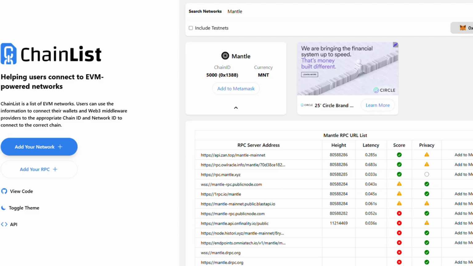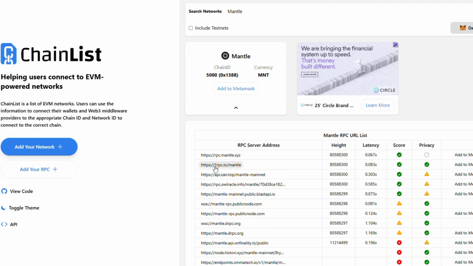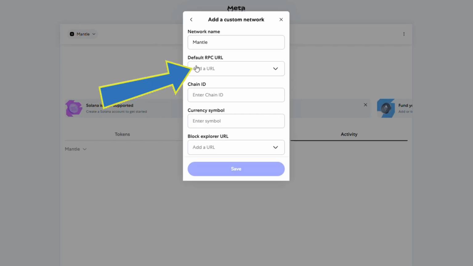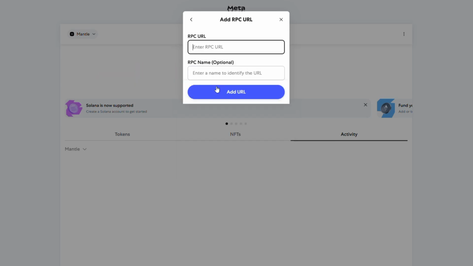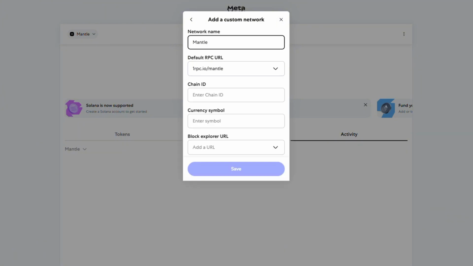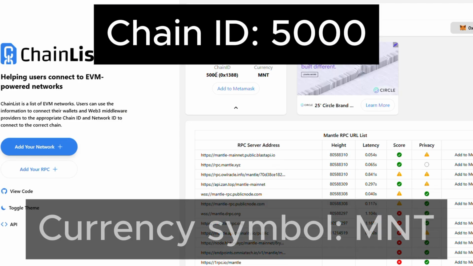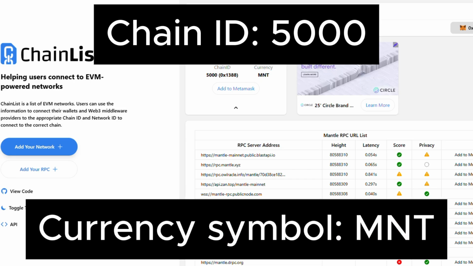Now back to Chainlist. And let's copy one of the most stable RPC by clicking on it. Click on Add a URL, and then the button under it. Here you have to paste it. And click Add URL. Now, as you can see, chain ID is 5000, and currency symbol is MNT.